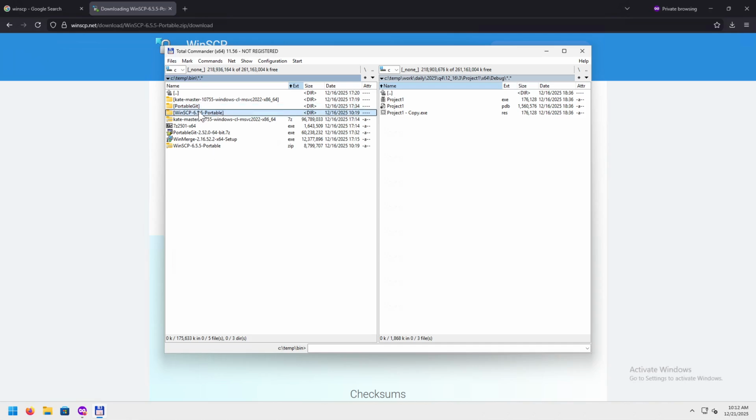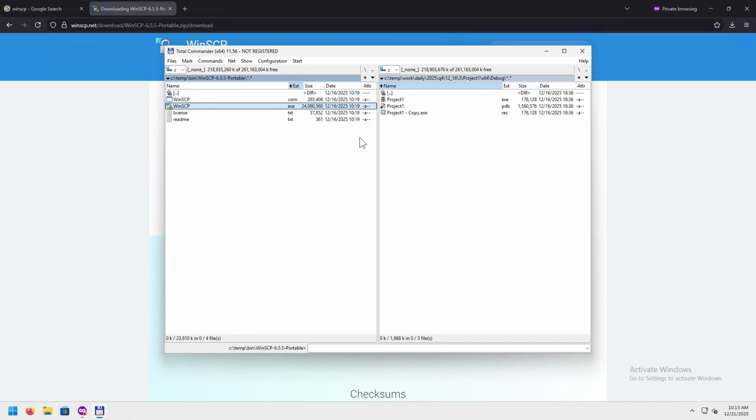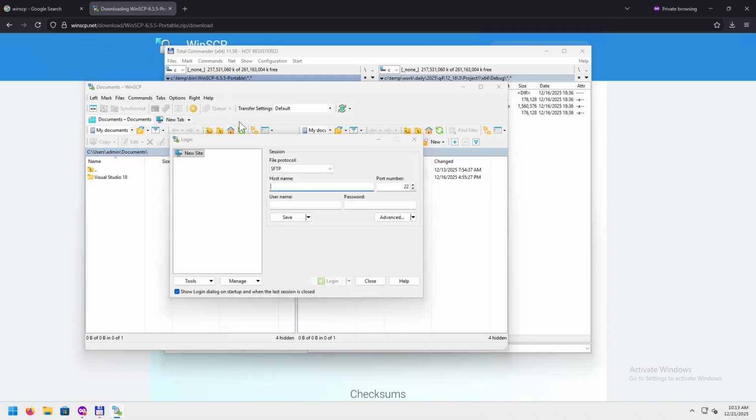And this is how it looks like. There's a file with extension exe and a file with extension com. The com one is for interacting from a terminal from cmd.exe, and the exe has a graphical user interface. I have double-clicked on winscp.exe. This is how it looks like.